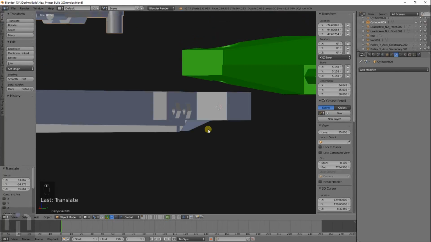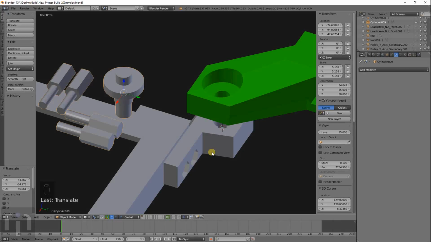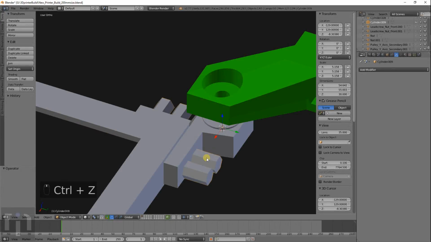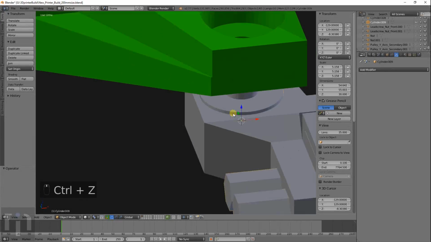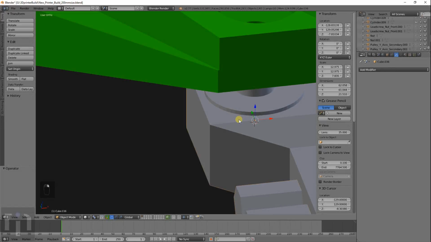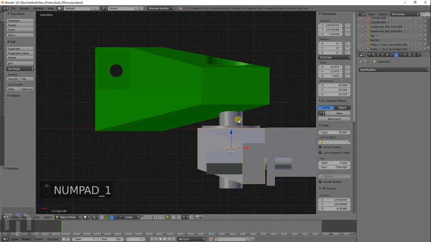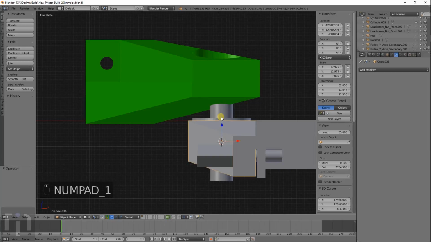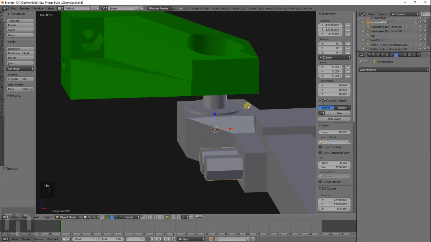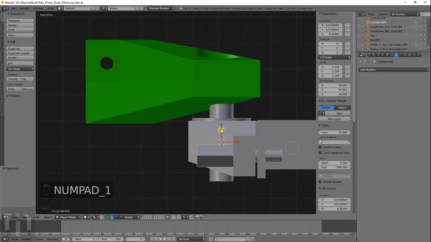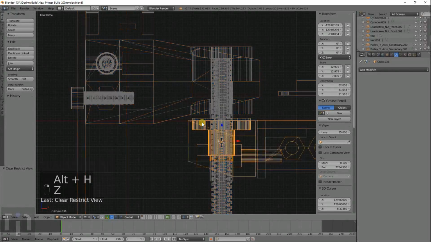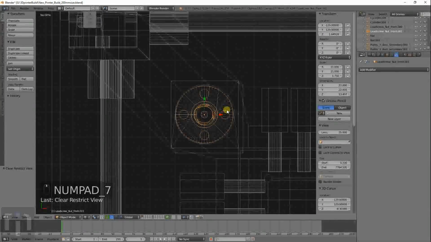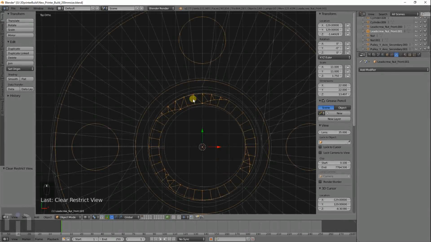Except for the screws. Move that back. And we need to make mounting screws for the lead screw bushing here. So let's go ahead and unhide everything. So now we need to line everything up with this.